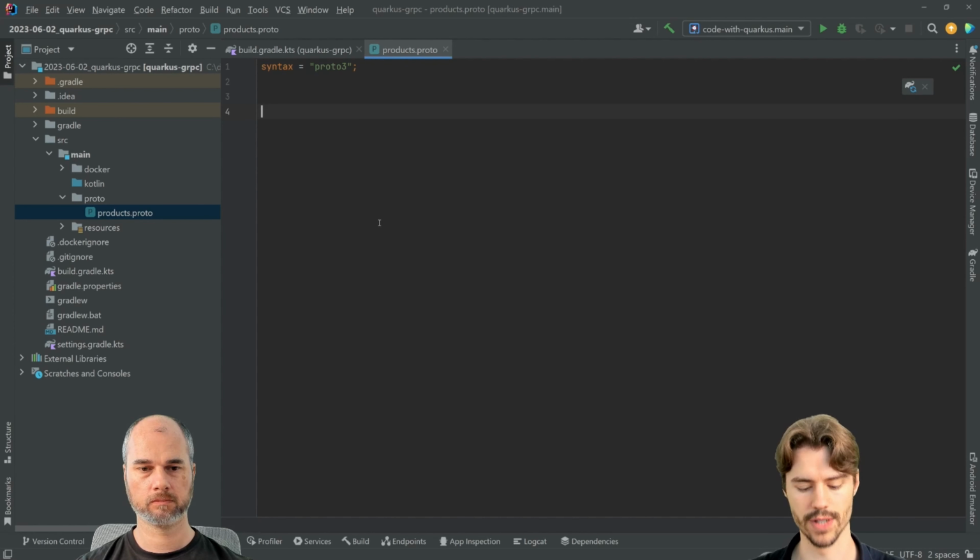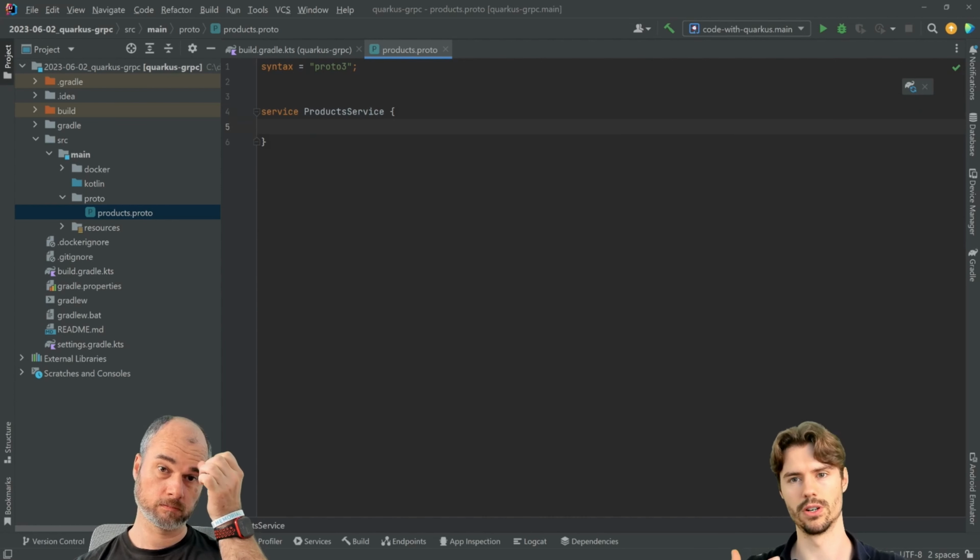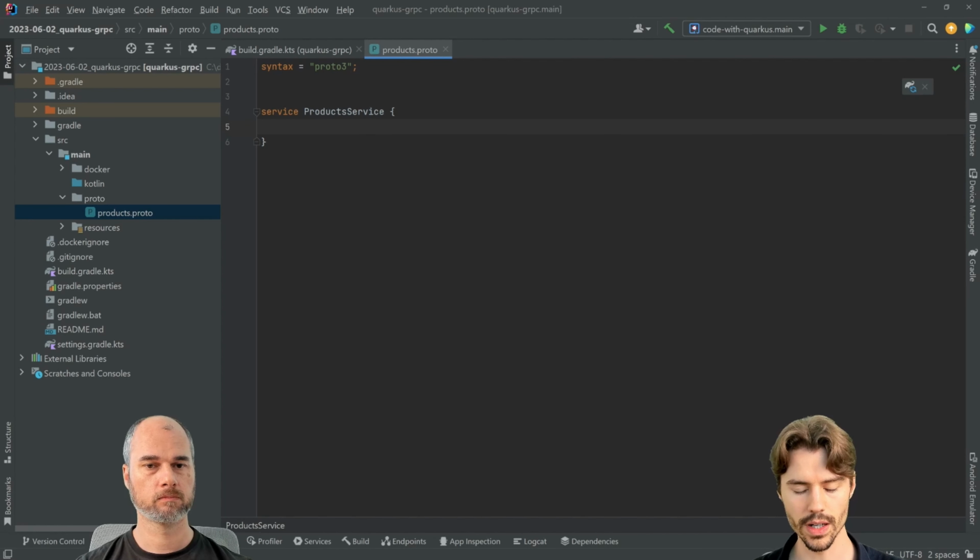And here we make our proto file. Proto files are not that complicated. Initially, there are a couple of versions. We use the latest, version 3. That's just defining which syntax you have. And then we can define a service. Let's make our products service. A service is just a collection of functions that you can later call. And such a function is a remote procedure call, RPC.